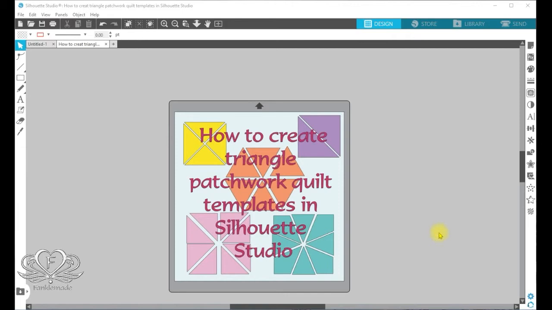Today I want to show you how to create triangle patchwork quilt templates in Silhouette Studio using the knife tool. I shall be working in Silhouette Studio Basic rather than the Business or the Designer edition, so that anyone starting out can see exactly what they can use to create these triangles.